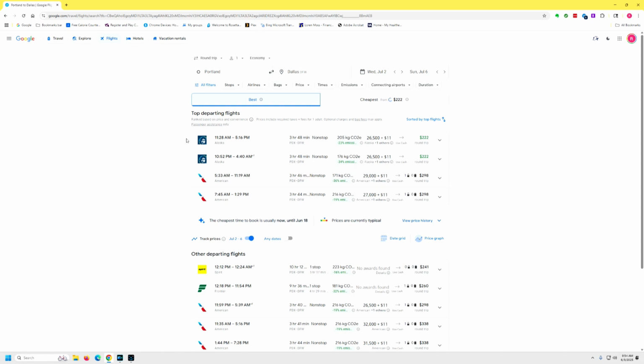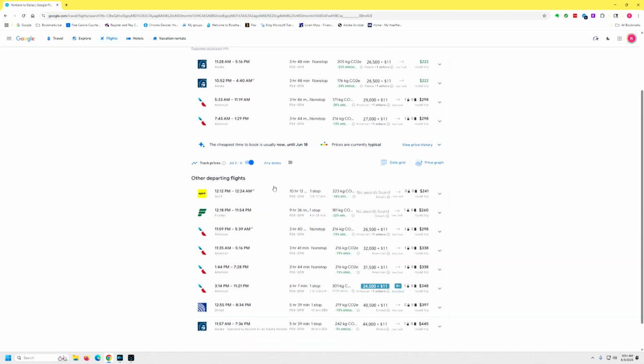Now, Google tries to put the best flights up at the top here. Okay, your top departing flights. Now, in our case, DFW is the major American hub, and Alaska flies there a lot too. So from Portland, you're going to see a lot of nonstop flights going directly to DFW. Depending on where you live, that might not be the case, and you have to have a one-stop or a two-stop leg to get to it. Okay, and I'm going to cover some things that you want to know about that in just a second.